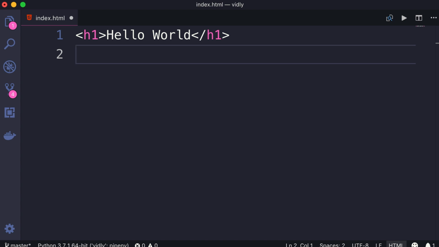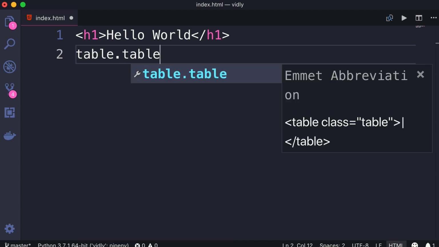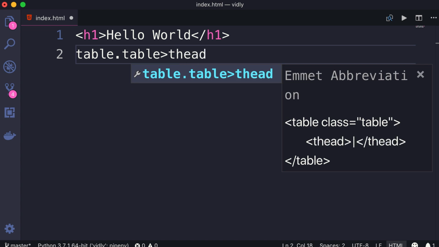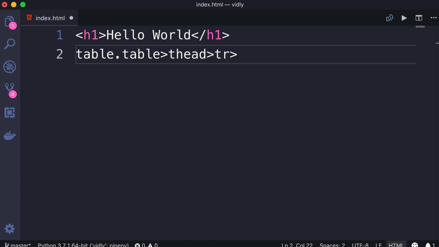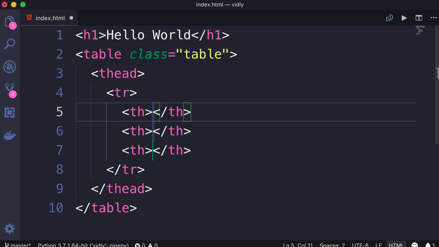With that, we can quickly generate some HTML markup. See what I'm going to do. Let's say we want a table with the class table. Inside this table, we want to have a thead section. And inside the thead section, we want a tr. Inside this tag, we want to have 3 th tags. So th times 3. Press the tab. There you go. This is what we call Zen coding.